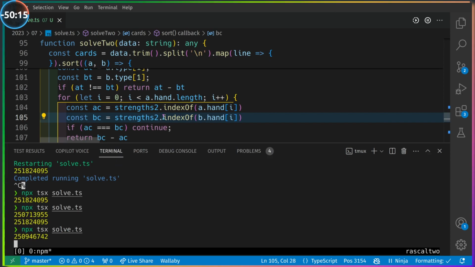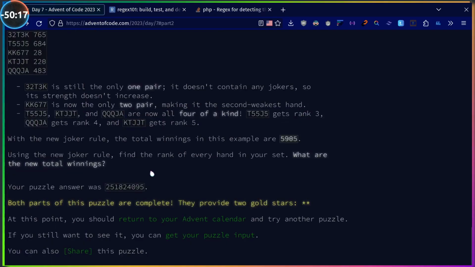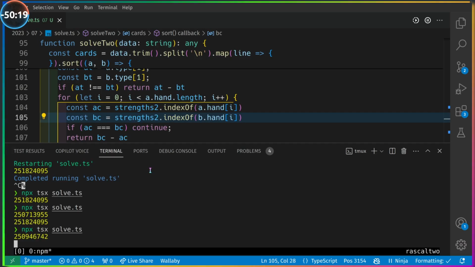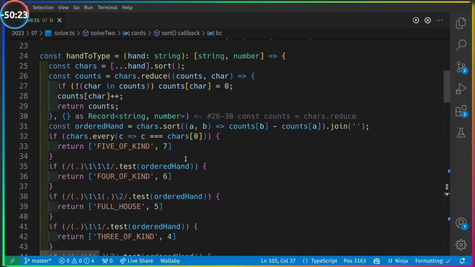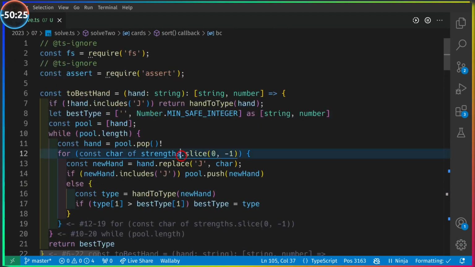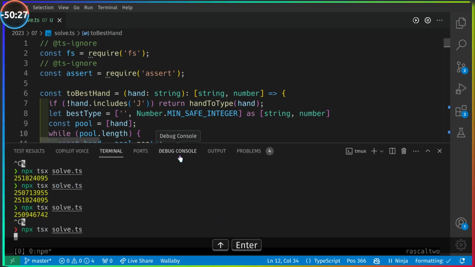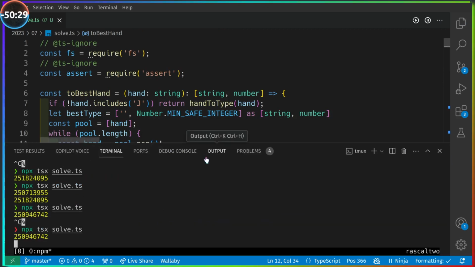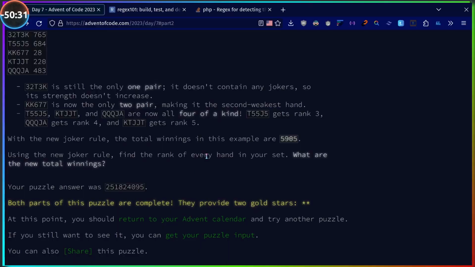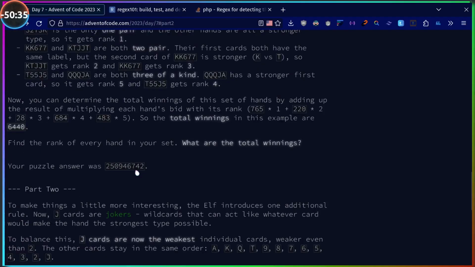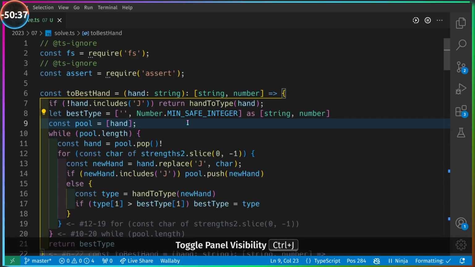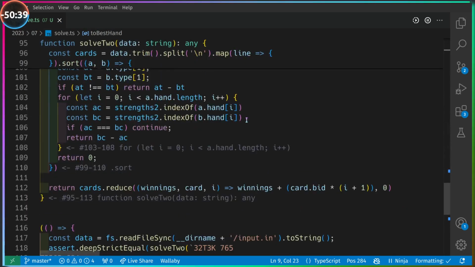Rerun. 6, 7. Uh-oh. Oh, because something else is using strengths for this loop. This thing. There we go. Our infinite pool. Our flooding pool. 67 and 40. So there's 40. There's 67. Got it. Part 1 and Part 2 are functional again.